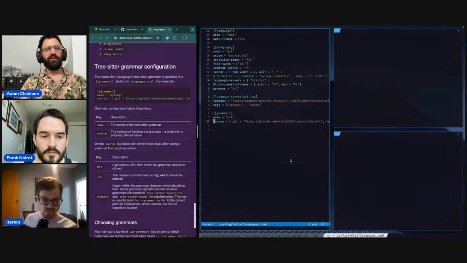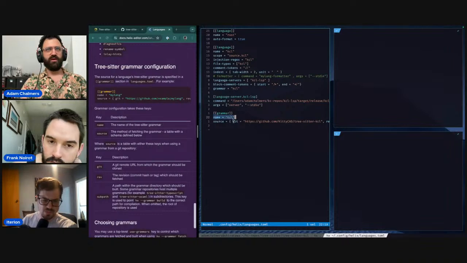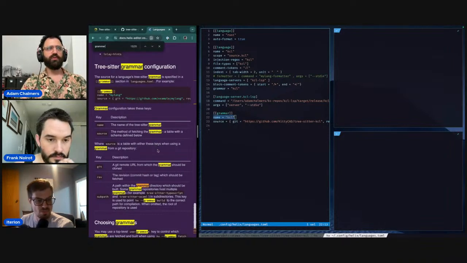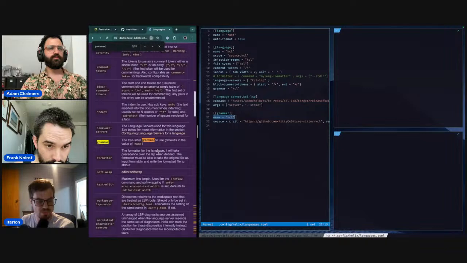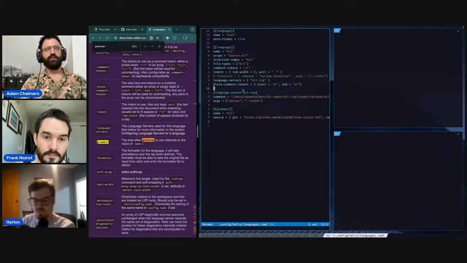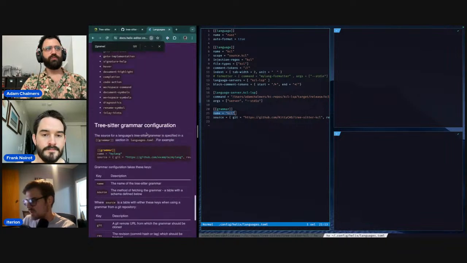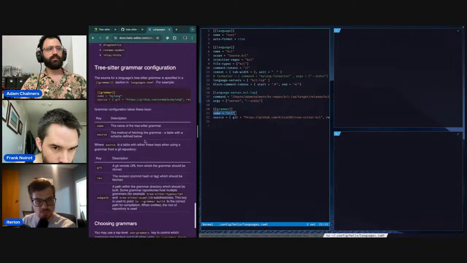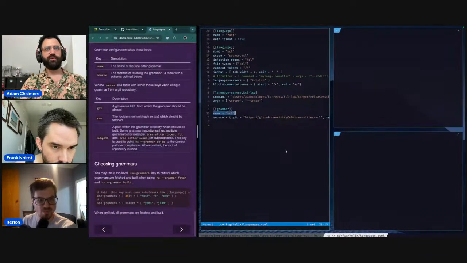So have I then told? Okay, so I've told that the KCL language uses the grammar called KCL. So I think having this name here is what it should be looking for. Yeah, the Treesitter grammar to use defaults to the value of name. Oh, okay. So probably don't even need to put it in here because it will default to this value here, which matches this value here. So okay, let's see if this works then.